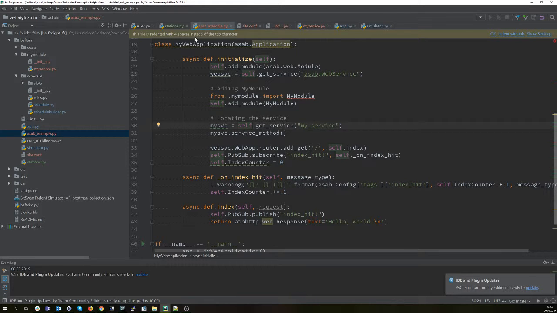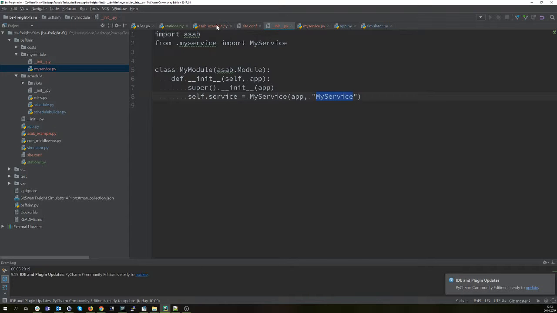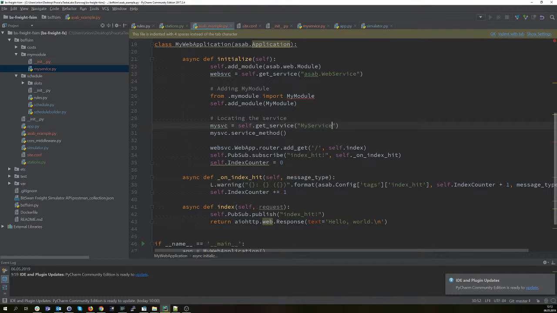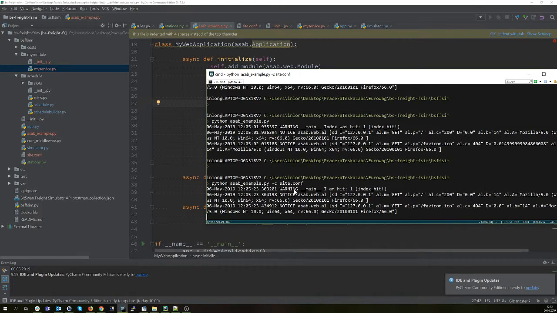and now I can obtain them by saying application get service with the ID that is specified in the module, which is my service. Okay, so I have the service here, and I can call the method of the service which we specified, which is say hello. Okay, so I will try to run it.